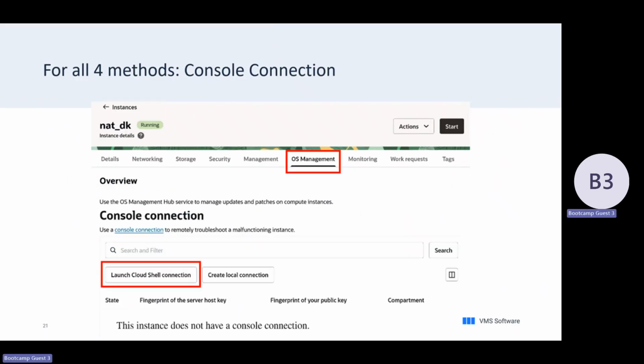And what Russell just mentioned, if you're having issues with SSH or anything, you can always access this native VMS installed on the cloud through the cloud shell function. So this is the basic instance page, and there you have a tab called OS management. And from there you can launch a console function, which gives you access straight into the system.